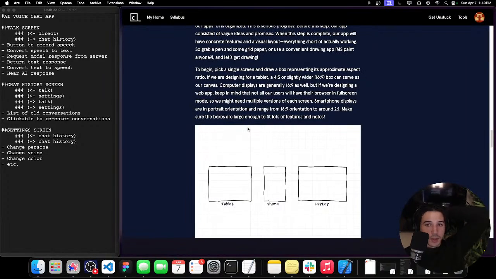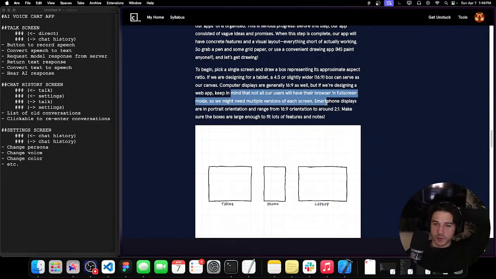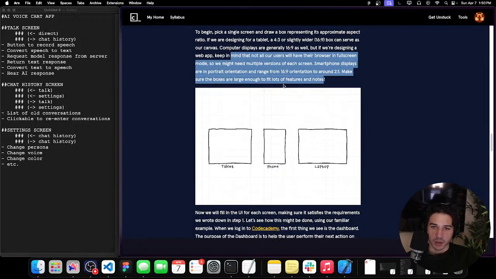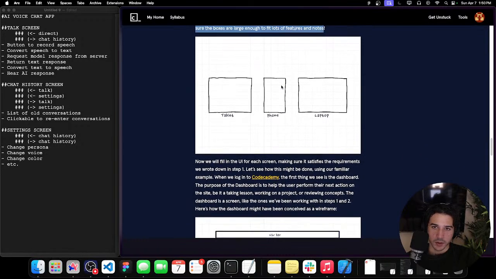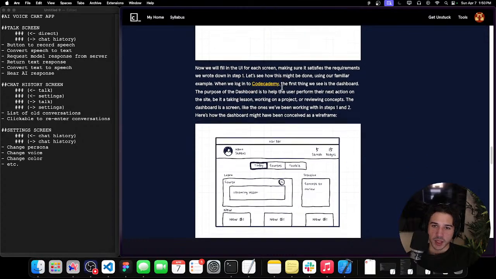So back here, single screen Dropbox, designing web app. Keep in mind that not all our users will have their browser in full screen mode, so we might need multiple versions. Smartphone displays are in portrait mode and range from 16:9 to around 21:9. Make sure the boxes are large enough to fit lots of features and notes. Now we will fill in the UI for each screen, making sure it satisfies the requirements we wrote down in step 1. Let's see how this might be done using our familiar example.